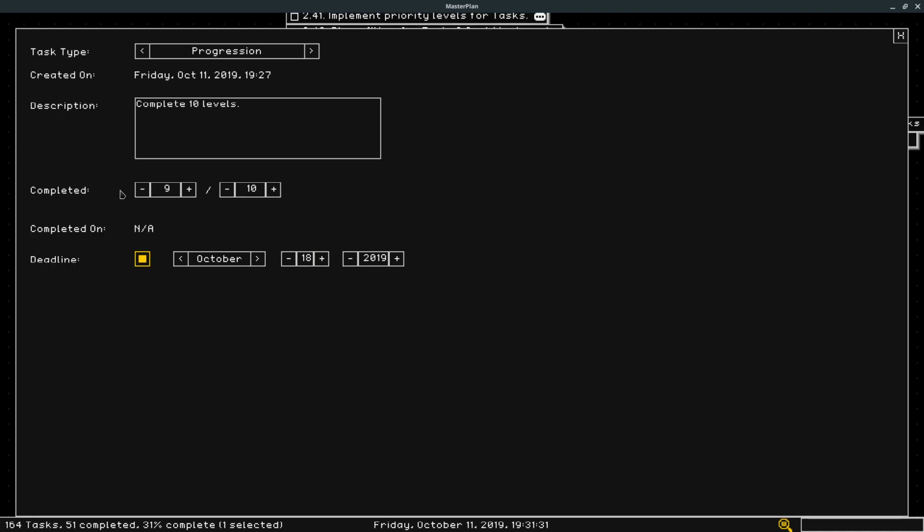This is also new, created on and completed on timestamps. That way you can tell, for example, how long you've had a task, when the task was done. If you said, when did I do this? Was it yesterday? Was it last week? Now you have this little bit of information as well, which is nice.